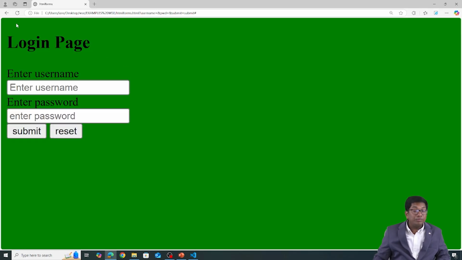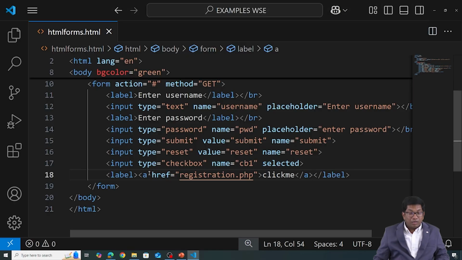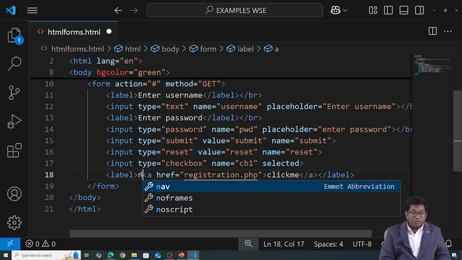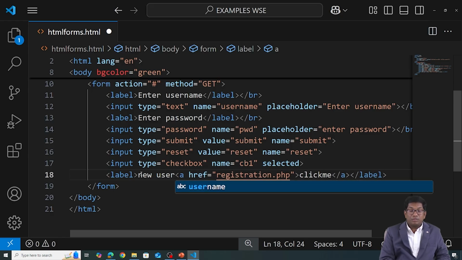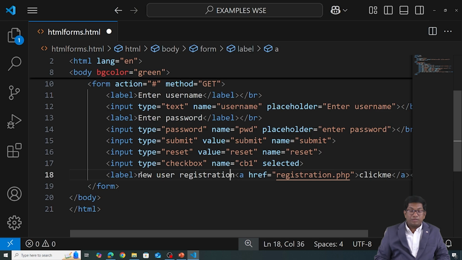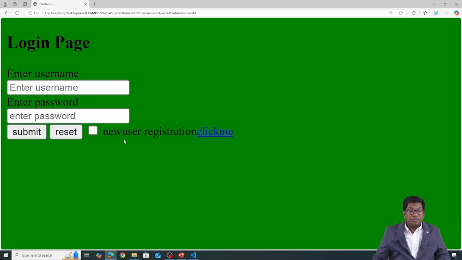Go to the browser and refresh. See here, if you are a new user, just select it and click here, click me. Otherwise, you can specify here new user registration. Save the file and refresh. So here it is showing new user registration. If you click here, it will open the registration.php page.